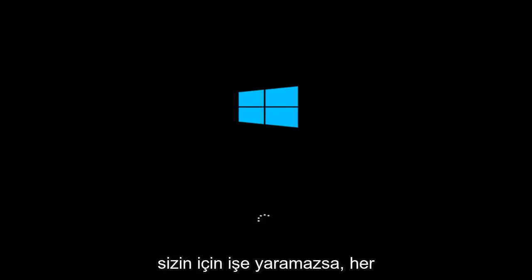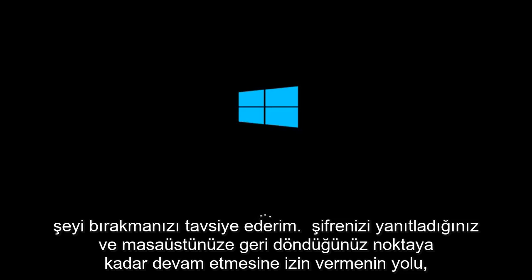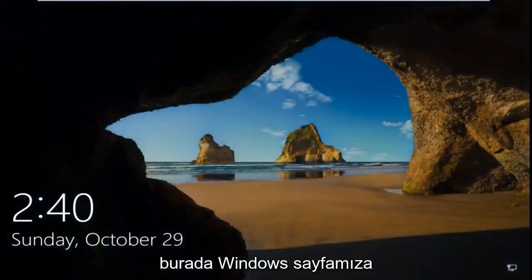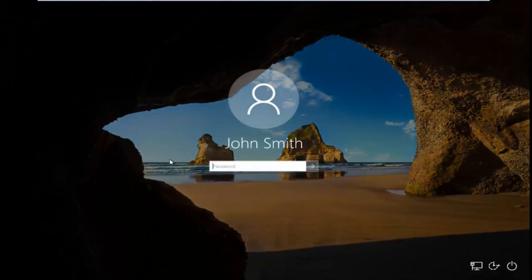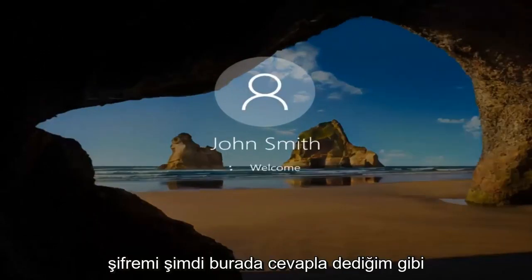If this does not work for you guys, I would recommend that you let it go all the way, let it keep going up until the point where you enter your password and get back onto your desktop. You should see if that can be achieved, and you can see that we got back onto our Windows page here, back into the lock screen. So enter my password here.